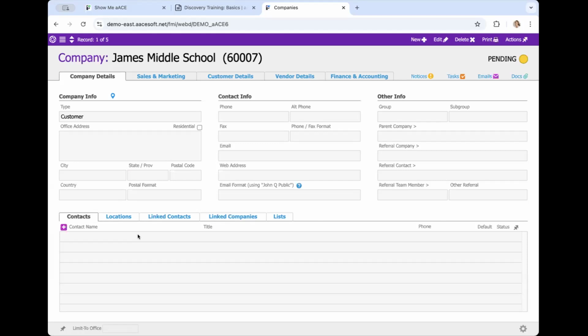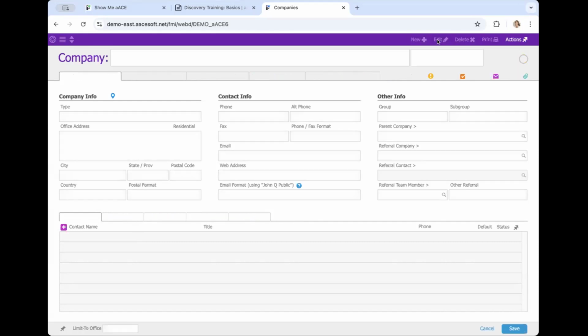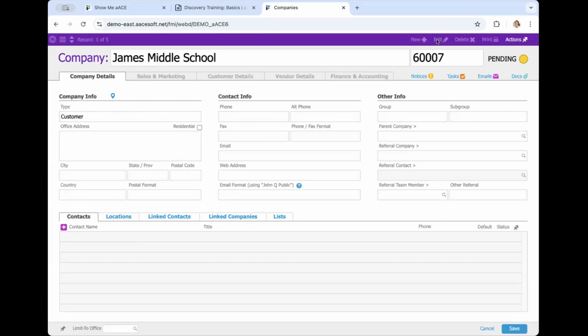But we can see here, because I said not yet, now your view looks a little bit different. We're in that detail view, that edit state that we can go into, and we've got this pending record. So now I can go to edit. Oh, it did save it. Never mind. It did activate it.